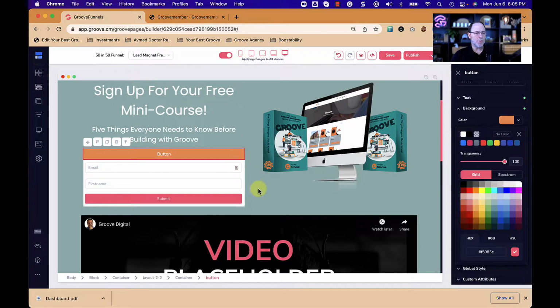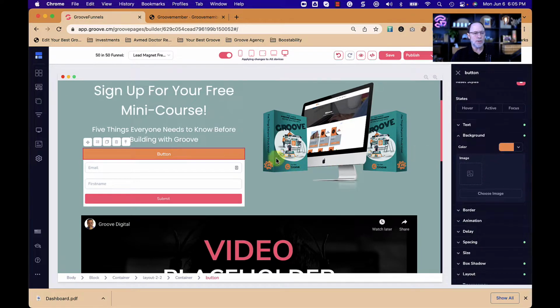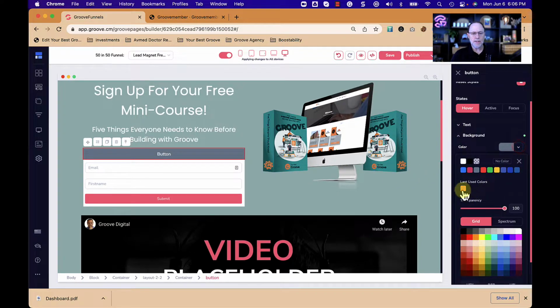So it's going to be that orange color. I may not leave it that way. And then I like to just, an easy way to change how it looks. You notice when I hover over it, it changes the color. If we go up here and we click hover, I can use that same color. And by the way, your last used colors are going to show up here. And then just move the transparency down on it a little bit.